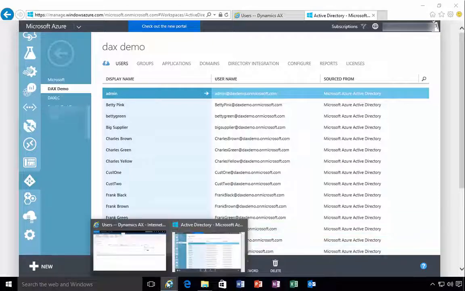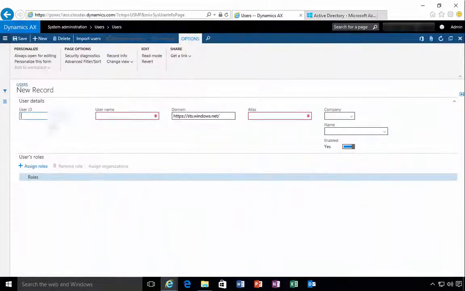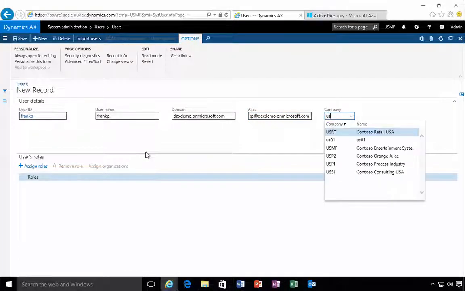So let's go and set them up back in AX. I'll come here and say Frank P is the AX user ID, Frank P is the username, for example. Now the domain is quite important, so that's going to be my daxdemo.onmicrosoft.com, which is my Azure Active Directory, and then I can specify the alias, so Frank P at daxdemo.onmicrosoft.com, and then we can specify the default company, so in this case USMF.